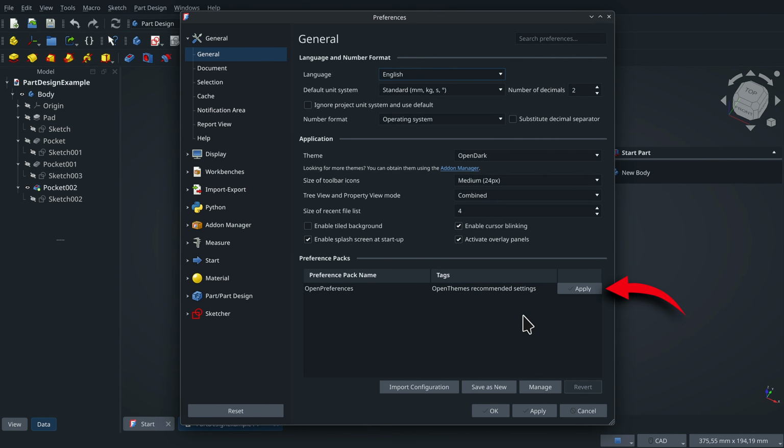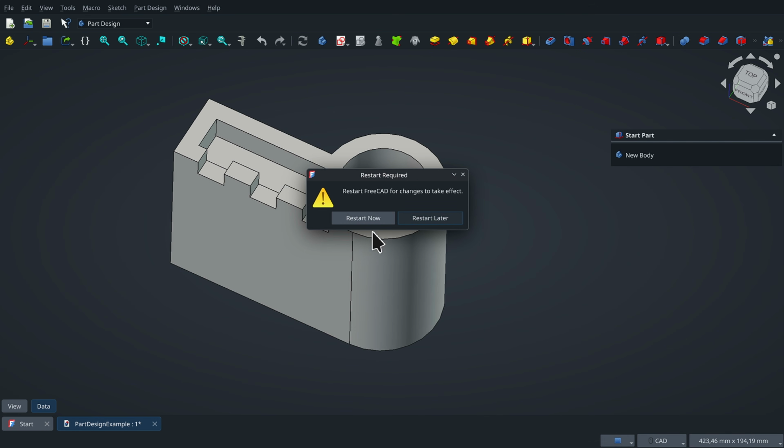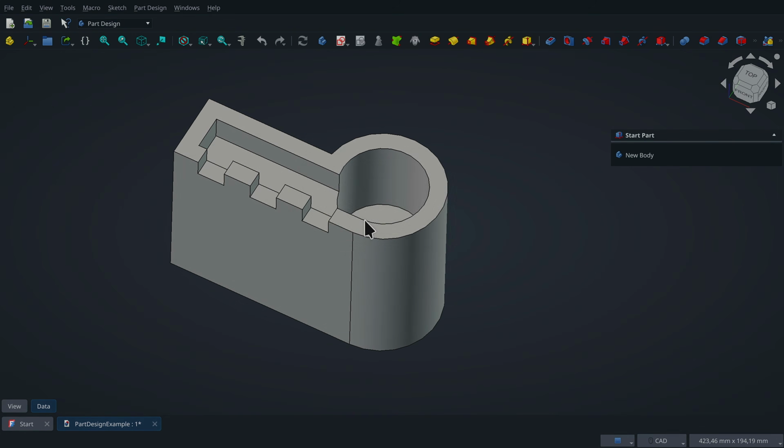The open theme also comes with preferences that change how windows are arranged, hide or show certain tools, and reorganize the workbench menu. So click Apply to apply these changes. Then click Apply at the bottom and OK to close the window. To make sure everything is fully activated, you'll need to restart FreeCAD, so click Restart Now.